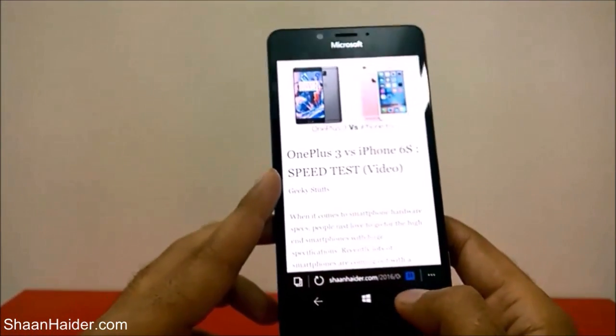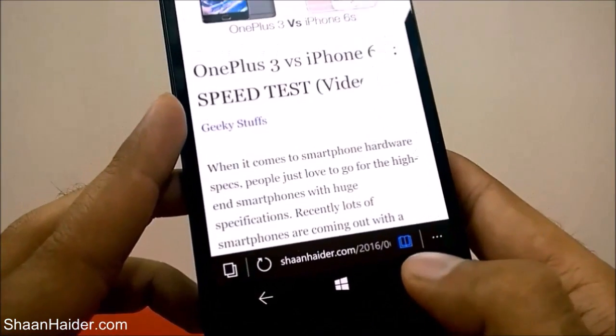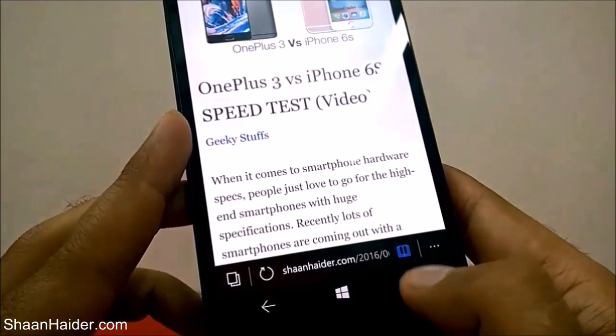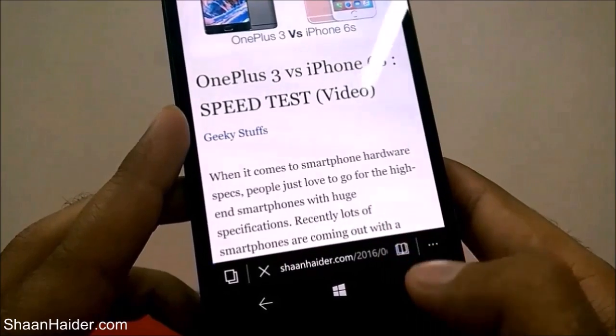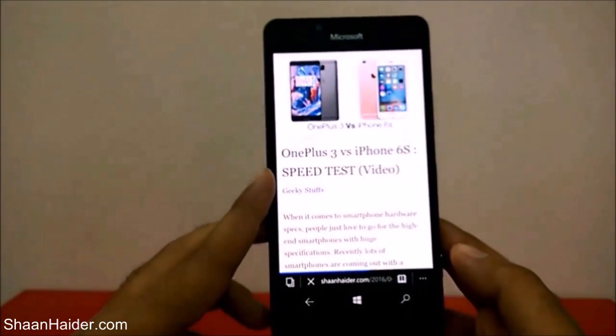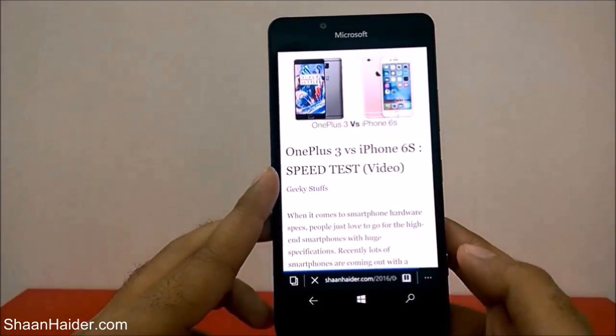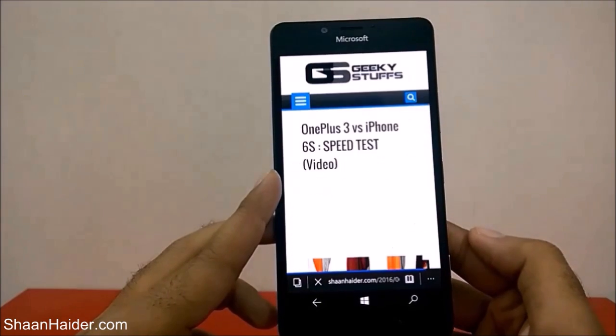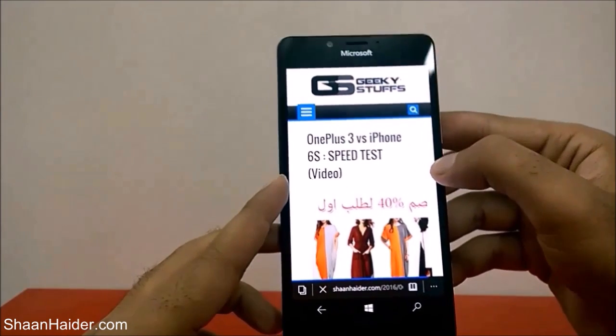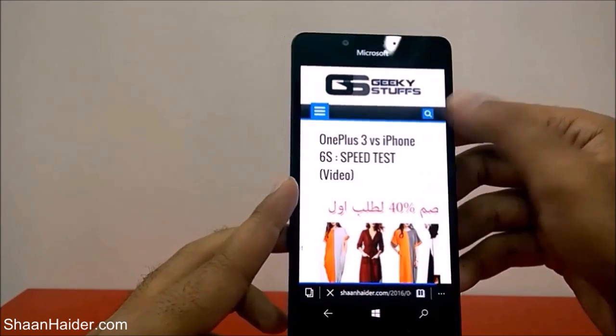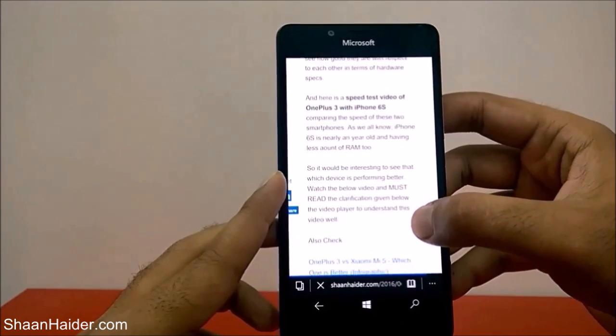And if you want to switch to the normal mode, all you have to do is tap on this icon once again like this, and the page will load once again, and the normal web page will be available with all of the widgets, advertisement, scripts, images, whatever was available already.